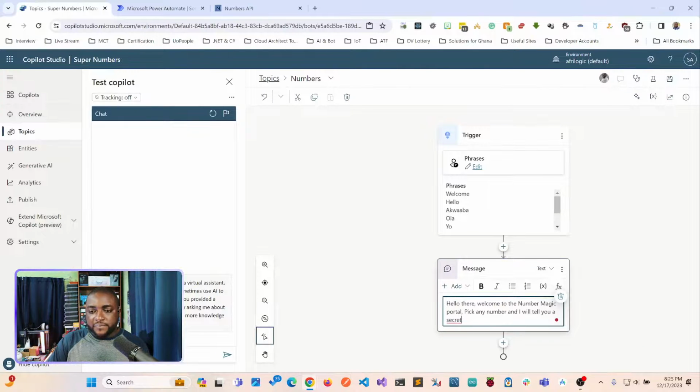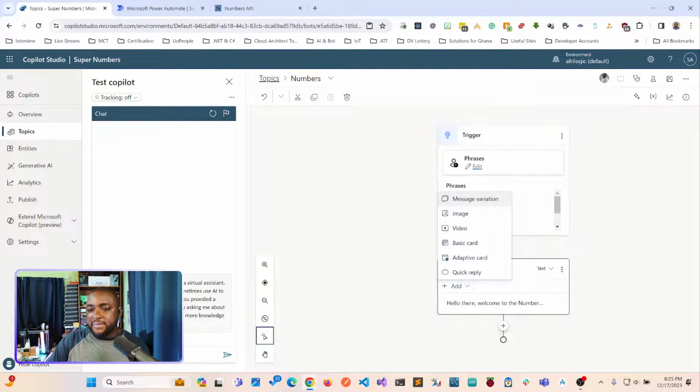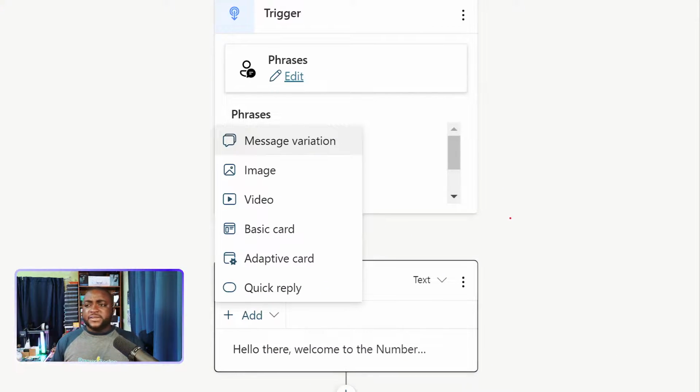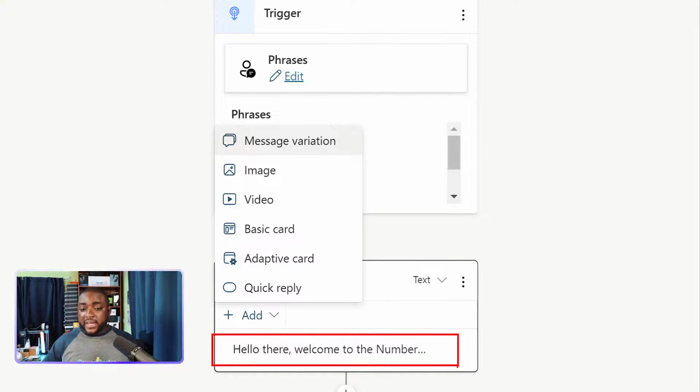So I can click here if I want to add a variation of the message. Let me explain this as we move on. In addition to the message, I can add a variation to the message. Message variation simply means that currently, what we have for the message when the person invokes this is, hello there, welcome to the number. That's the fixed message, which means anytime someone calls it, it is always going to return this.